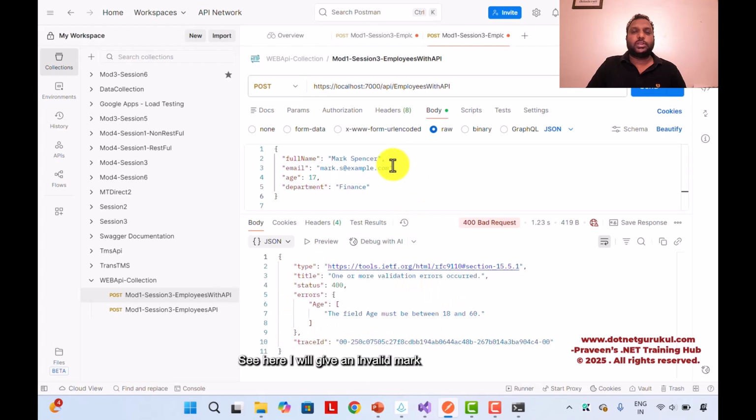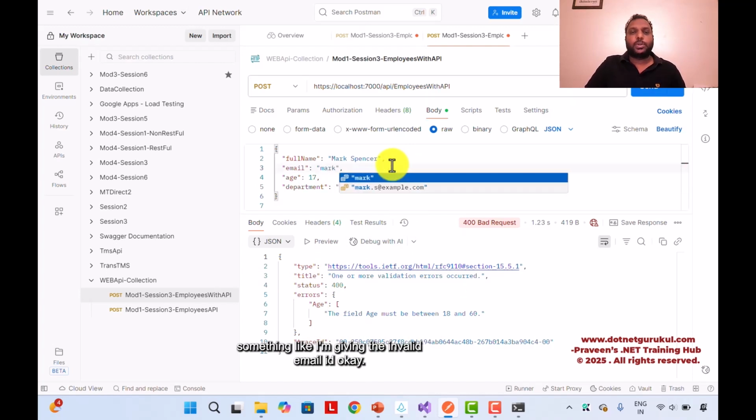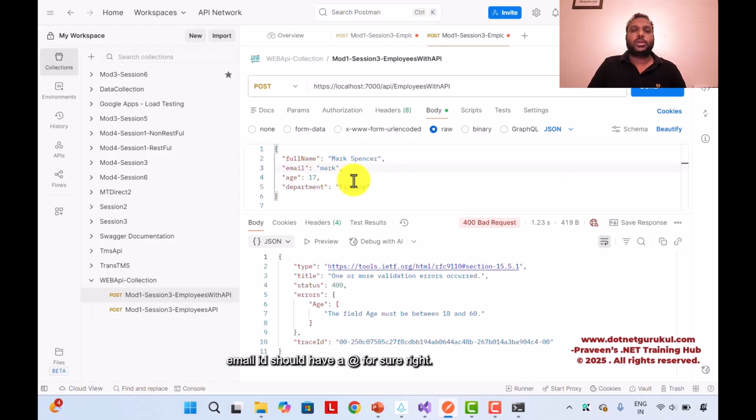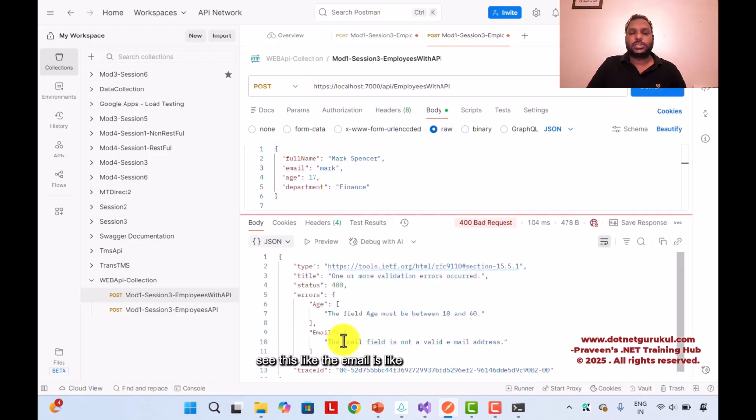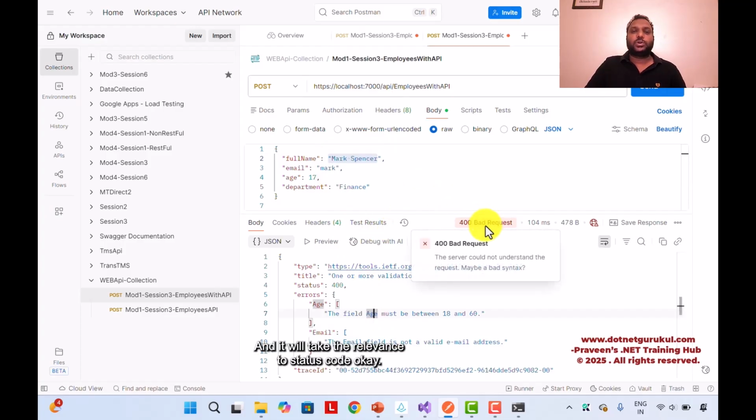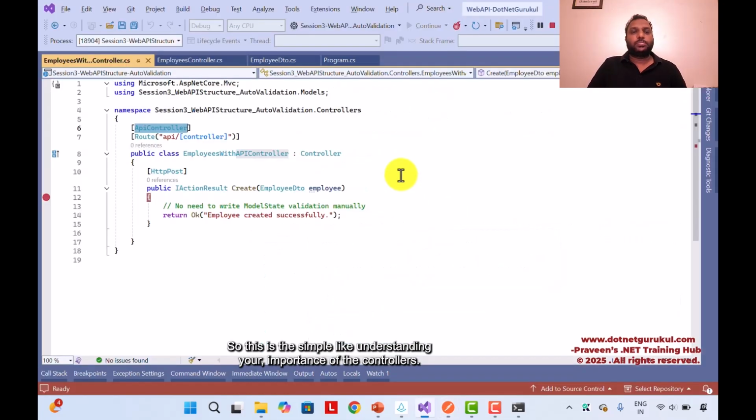See here, I will give an invalid email ID. An email ID should have an at the rate symbol for sure, right? So if I run this, that response will also be done automatically. It says the email is invalid. So if you don't give a required field validator, it will give this response automatically, and it will take the relevant status code accordingly. So this is a simple understanding of the importance of API controllers.